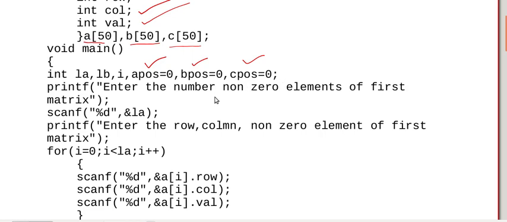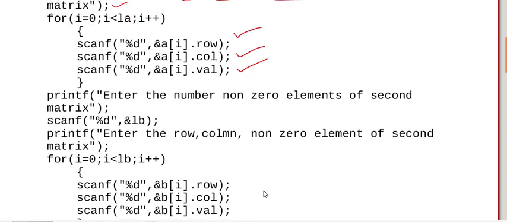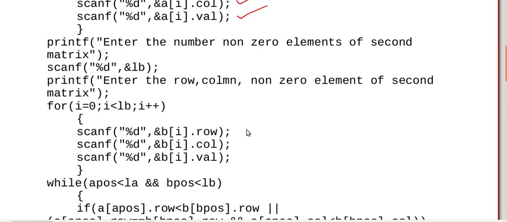First I want to get the details from the user, that is, I want to get the two sparse matrices in array form from the user. So I am first asking the user to enter the number of non-zero elements of the first matrix. It is stored in length of A, and then enter the row, column and non-zero element of the first matrix, which are stored in A of I dot row, A of I dot column and A of I dot value. In a similar way, copy the second matrix elements to the B structure array, B of I dot row, B of I dot column and B of I dot value.